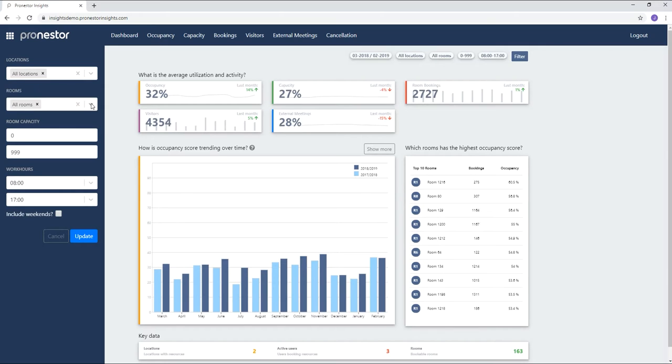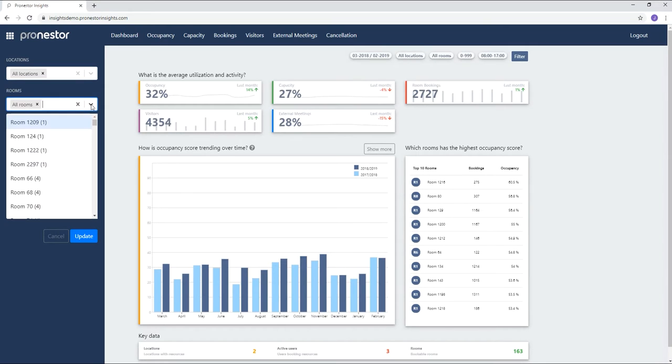You can also specifically select if you want to include specific meeting rooms or if you want an overview of all. This is how to select.